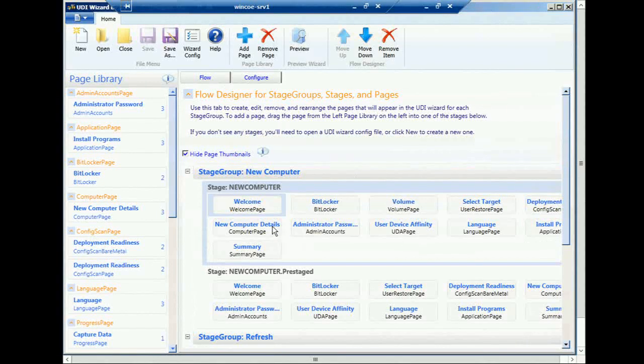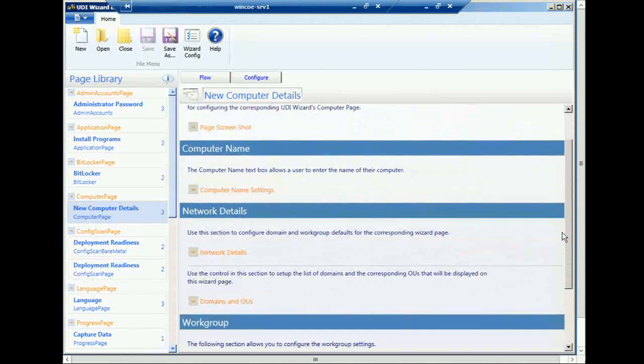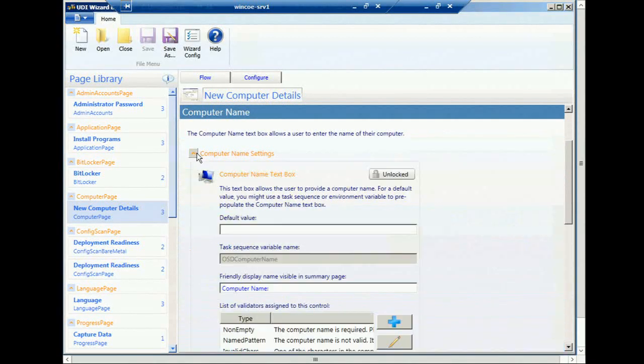I want to show you a couple of different pages first. So the first is the new computer details. Now, once again, we have the screenshot like you saw. We can expand the pane. So for each sort of field that you see, there's a pane. So I can expand this pane, I can give a default value, I can use task sequence variables and so on to populate what will appear for the users.